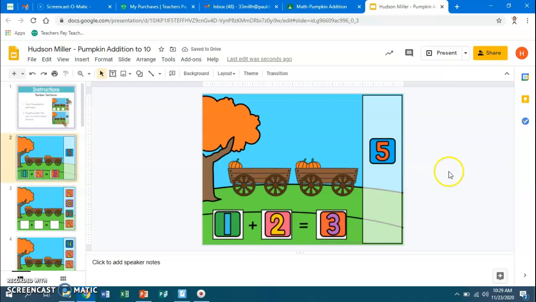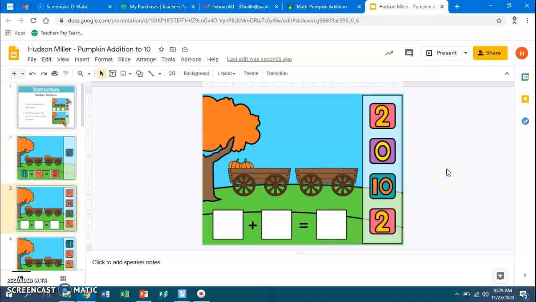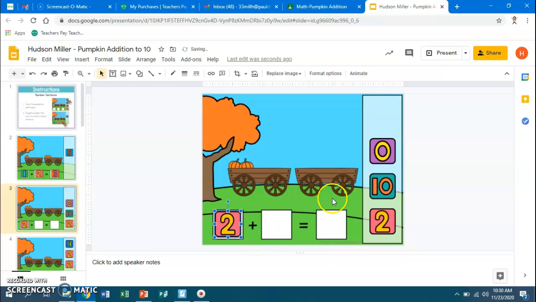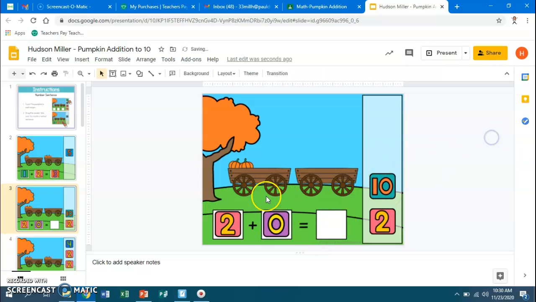And then I can move my mouse down to get to the next slide, or I can use my arrow button on my keyboard to go to the next slide. For this one, how many pumpkins are in my first wagon? 2. Plus how many pumpkins are in my second wagon? None, right? That number is 0, so I will put the 0 in my second box. Now I want you to answer what 2 plus 0 equals.